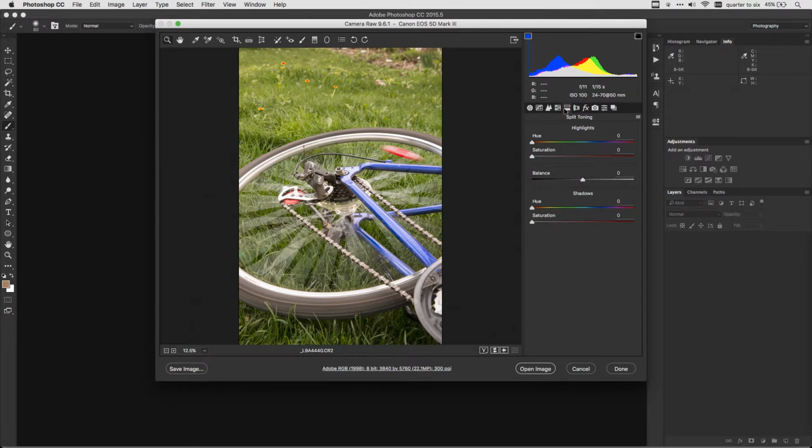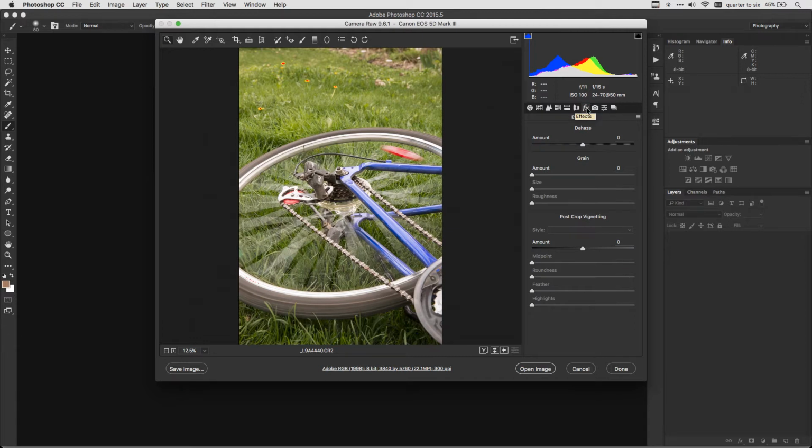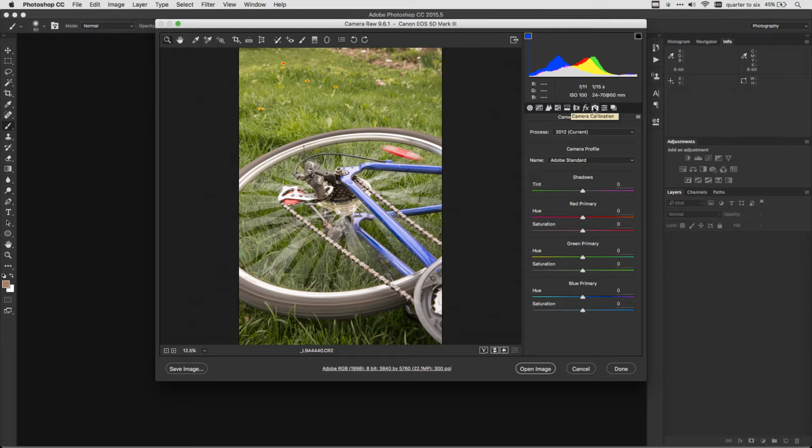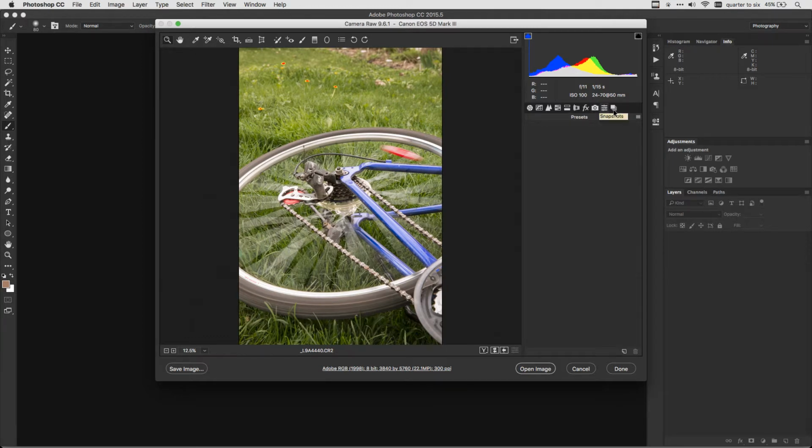but hey, it works. Split toning, we're not going to really get into. You have lens correction options, and then of course you have weird effects if you want to vignette and things like that. You even have camera calibration settings, which is usually up to date. Presets if you want to save them, and snapshots is just like an ability to add history.